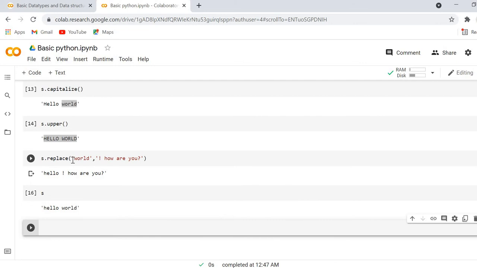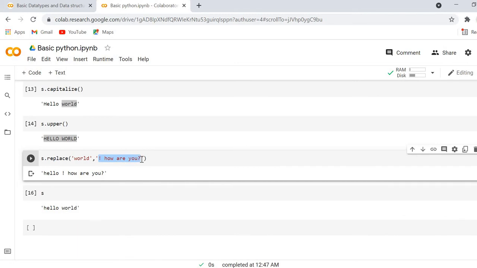We have tried to replace the world with this string, but still the original string remains here. So a string is an immutable data type. You cannot change the value of a string. Every time you call a method on the string, it creates a new string. So a string is called an immutable data type.